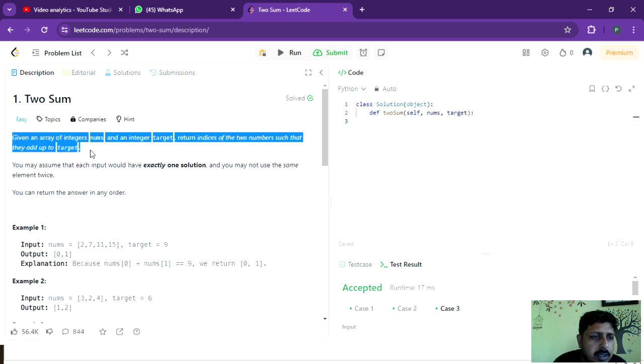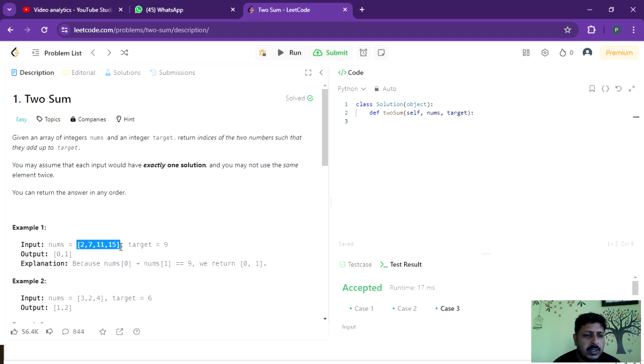This is the statement. They are going to give an array of numbers. Here in Python we have a list, so let us take it as a list of integers in the name of nums, and they are going to give a target. For example, you can see here, if this is the list of integers, then the target is 9.